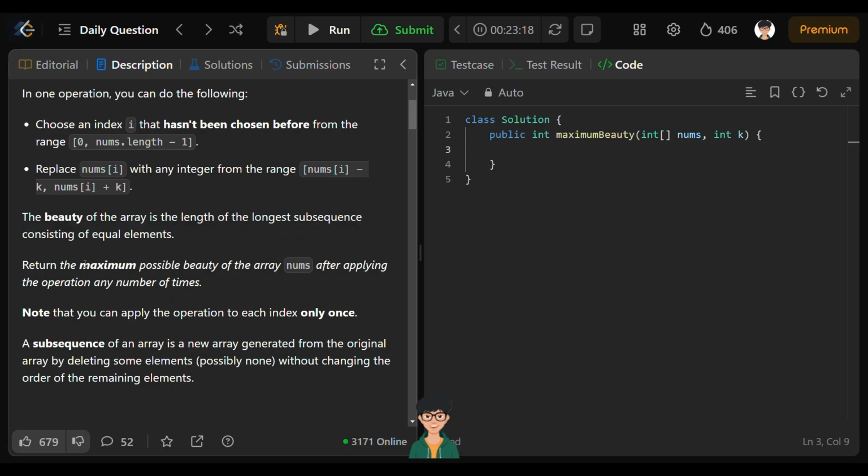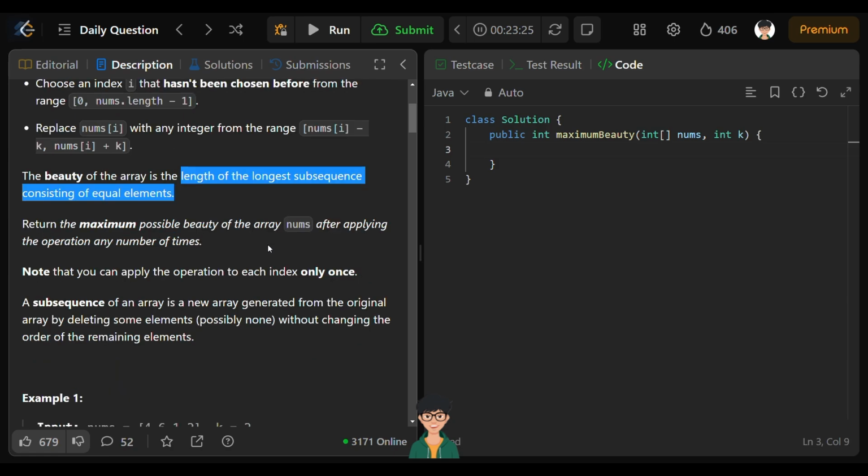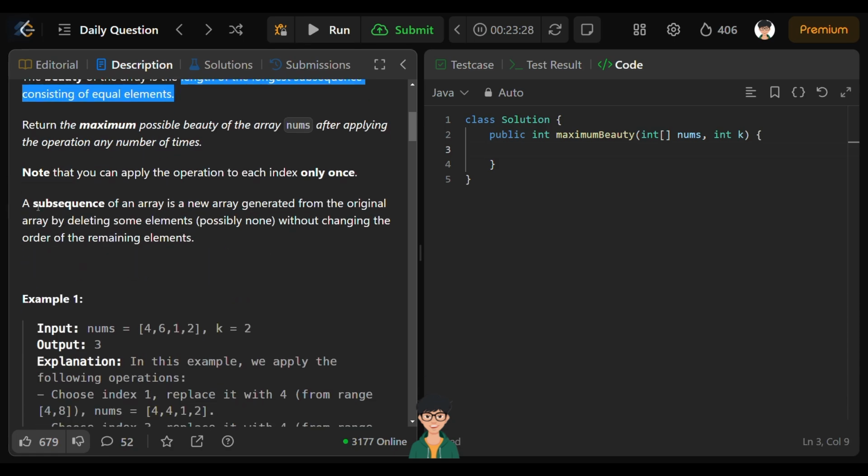So what is the beauty of an array? The beauty of an array is defined as the length of the longest subsequence consisting of equal elements. A subsequence is an array generated from the original array by deleting some elements, possibly none, without changing the order of the remaining elements.